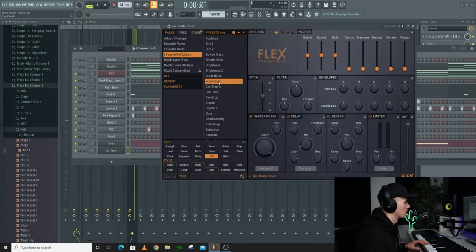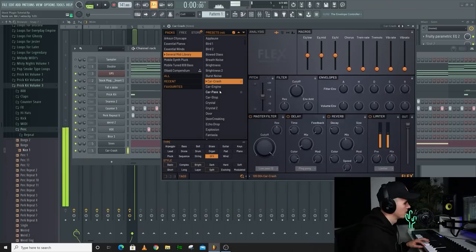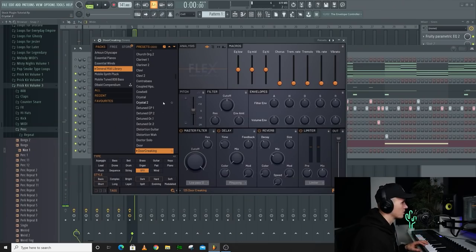So let's see what else I got. Like a car crash. You could just use that as a normal crash. That could be like a transition. So this could fit as well. I don't think I need it in this beat, but it would fit. I didn't want to go overboard with the effects. I just wanted to show you the ones that you can use.